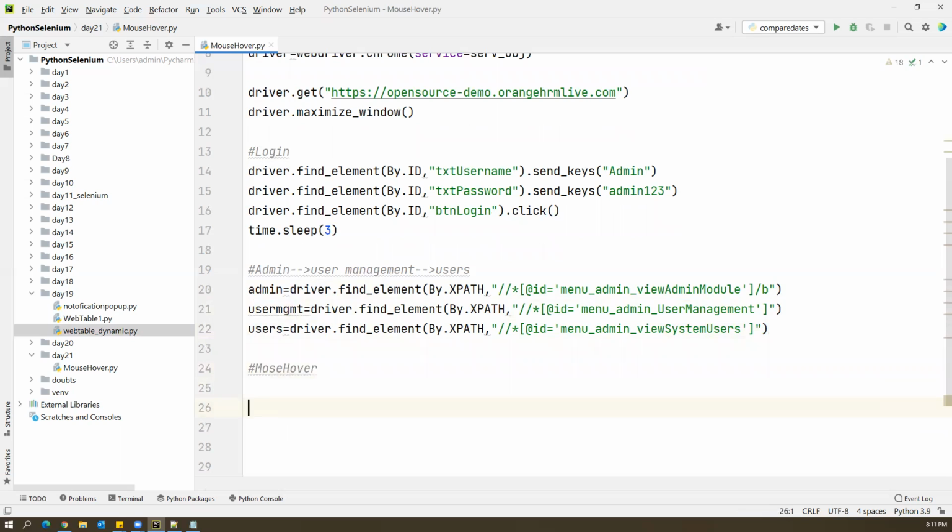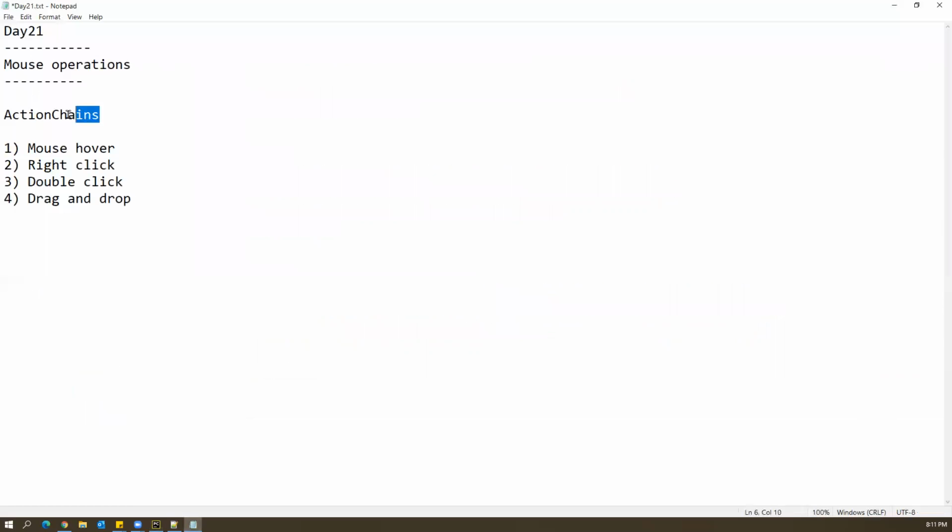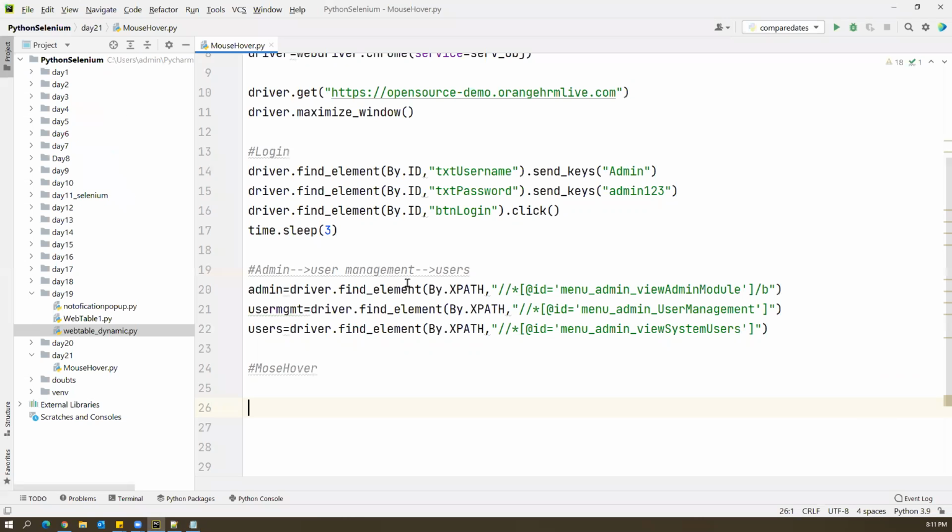To perform the mouse over action, first of all we need to create an ActionChains class object, because we cannot directly access methods from the ActionChains class. This is a built-in class which is already available in Selenium WebDriver. First we need to create an object of this class, and through that object we will be able to access all the methods by which we will perform the mouse operations. So let's create the ActionChains object.